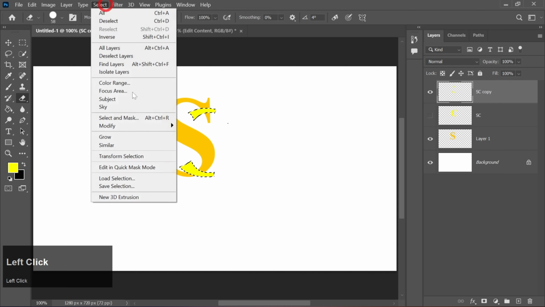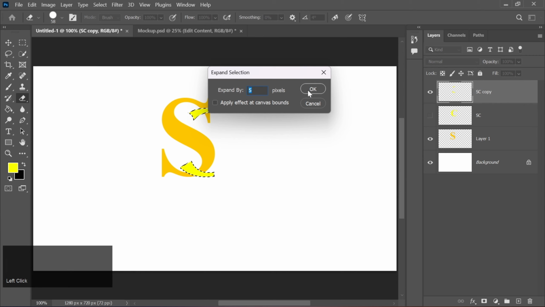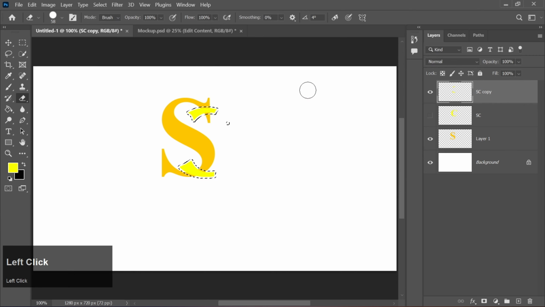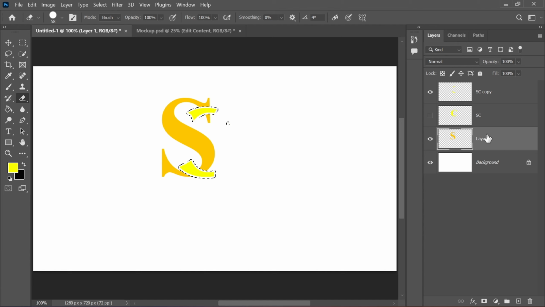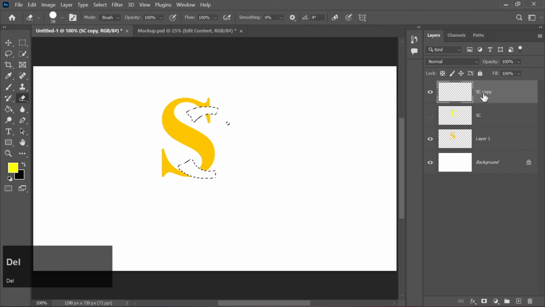Go up to Select, then Modify, and click Expand. Expand the selection a bit. How much is totally up to you. With the expanded selection, click on the S layer and hit the Delete key. Watch that magic happen. Now delete the duplicated C layer that we used for cutting.